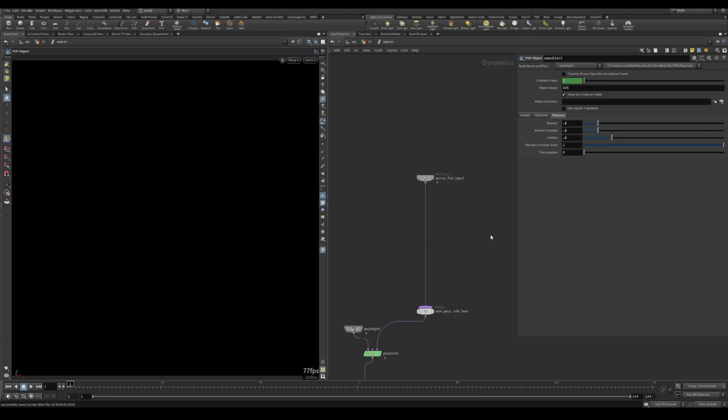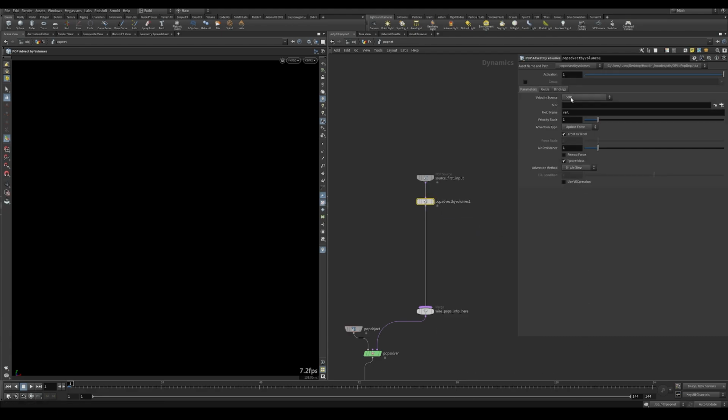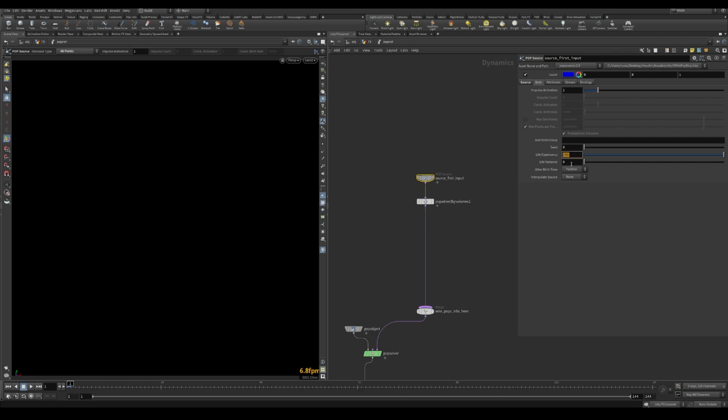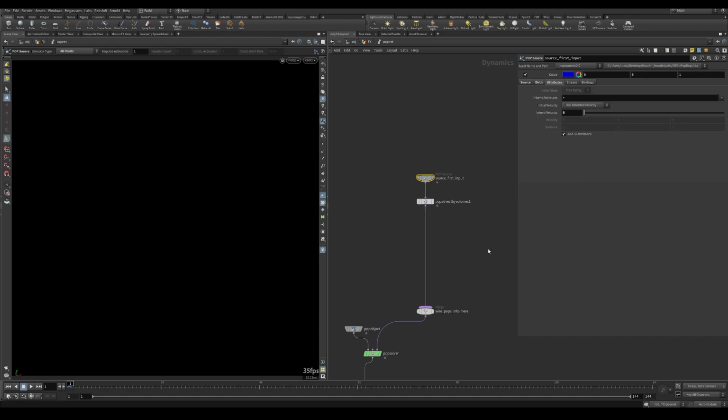Create the pop advect by volumes. Change it to the second context geometry and update the velocity. We will add just a little bit. In the pop source, change emission type to all points. In the birth tab, we will give it a small life expectancy of 2 and give it some variance. And we don't want to inherit any velocity.